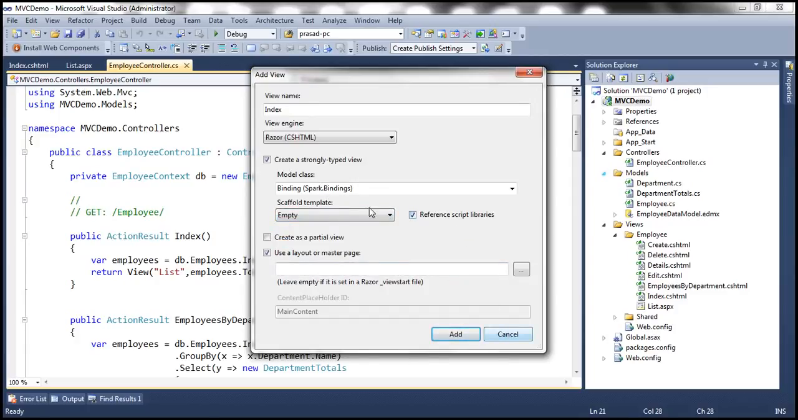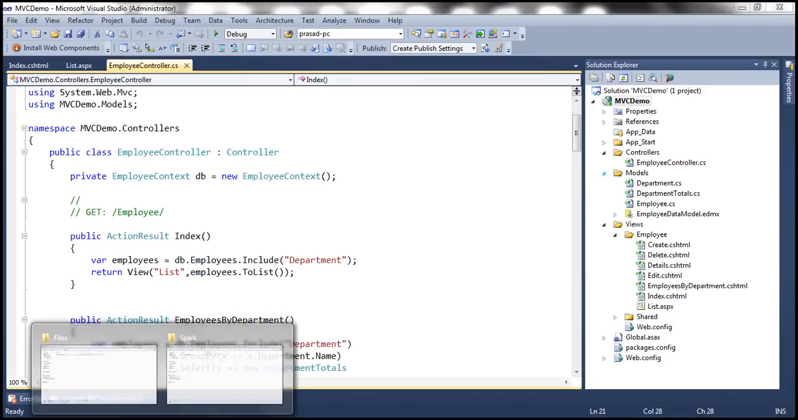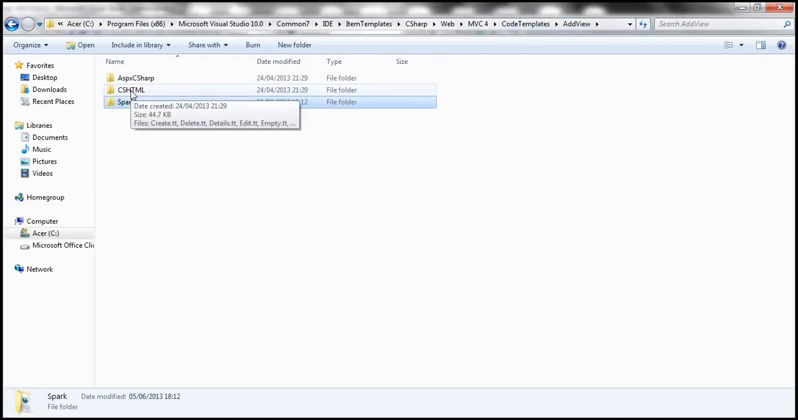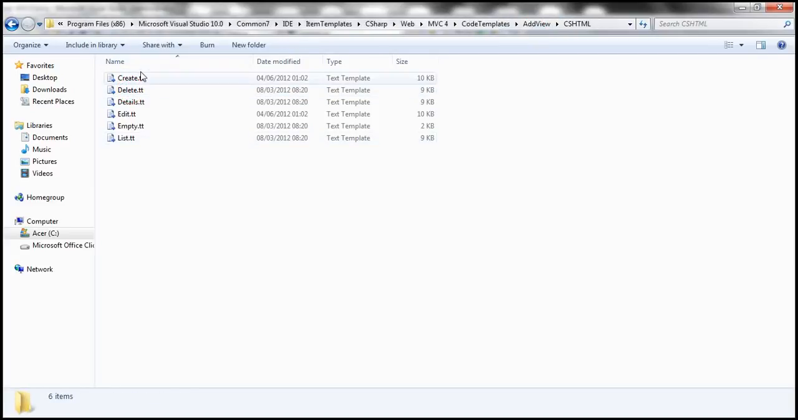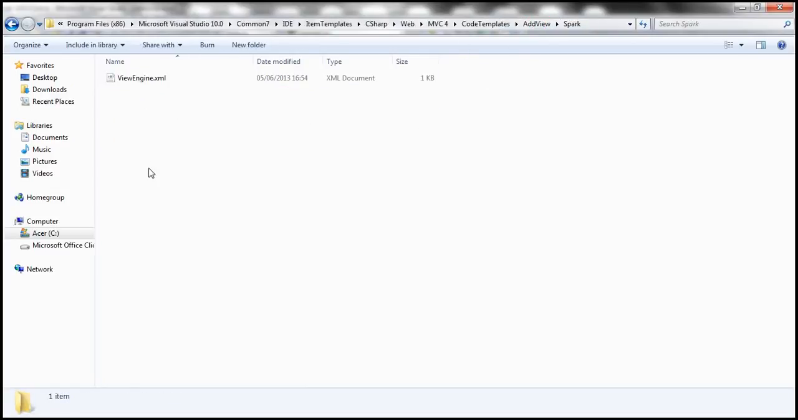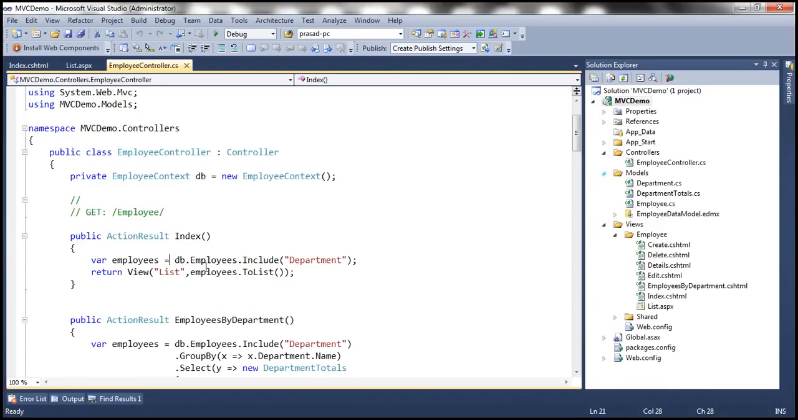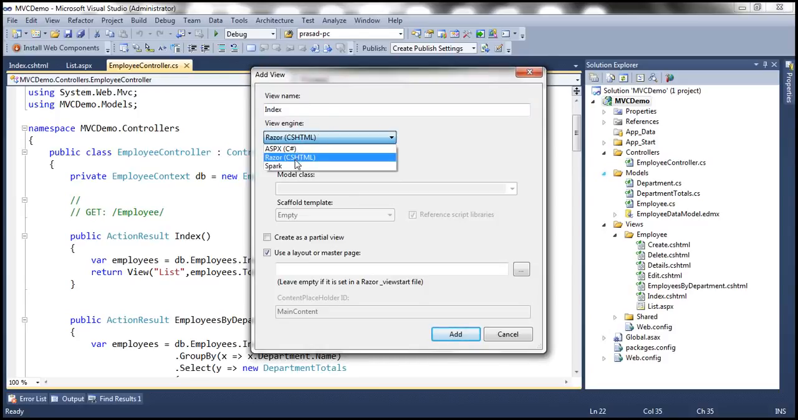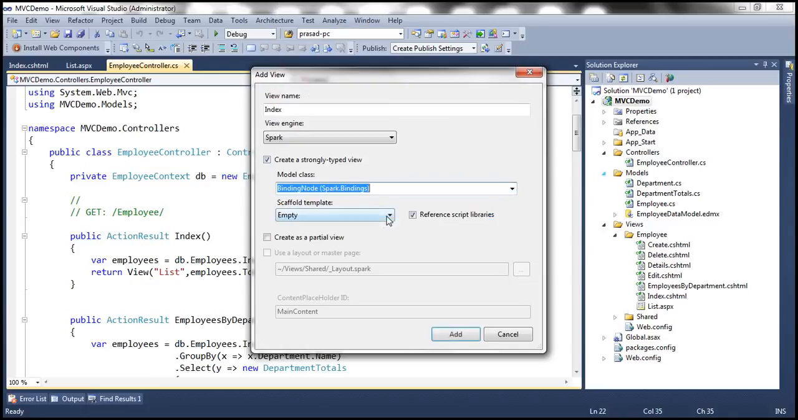These templates, so this is a Razor View Engine. So if we go back to that folder, if we go to this CSHTML, which is for the Razor views, look at this. I have these templates right here, and these templates are what is showing up within that add view dialog box. But then if you look at Spark, we don't have any templates there. That's why if I right click on the controller action method, select add view, and then select Spark there, and then select this checkbox, let's select a class, and look at this. I don't have any scaffold templates there.